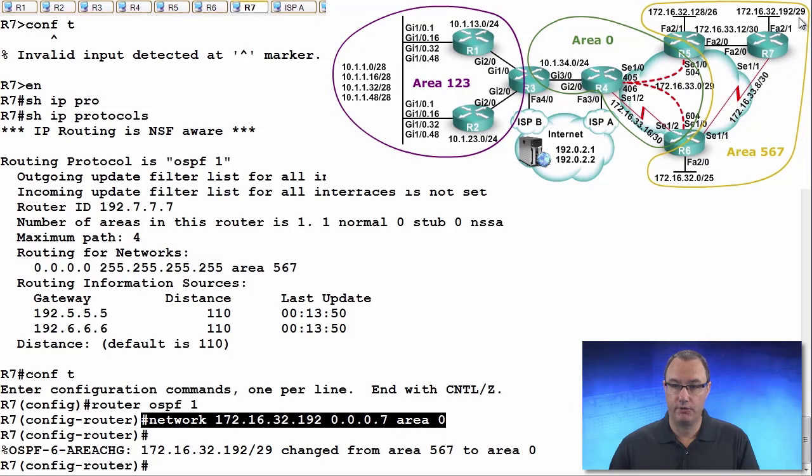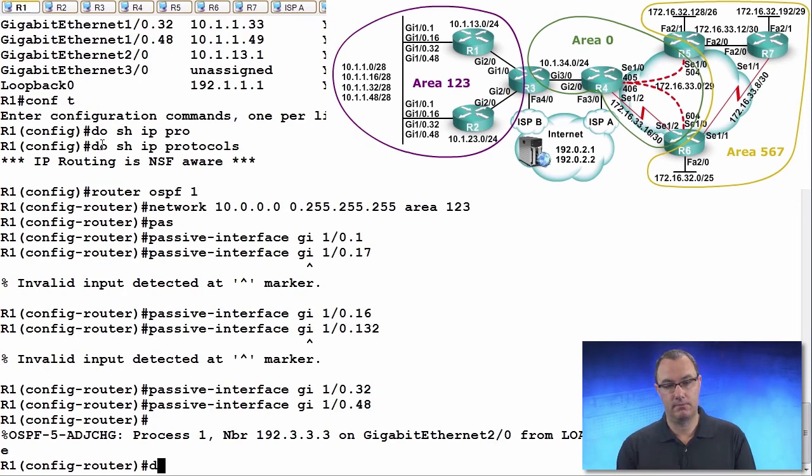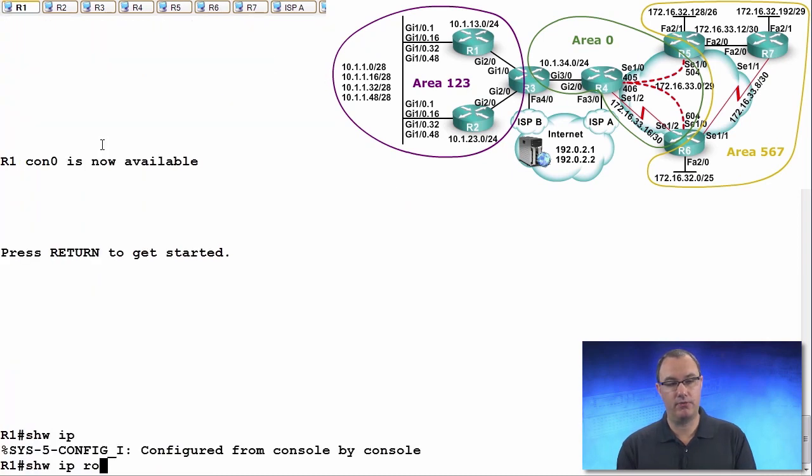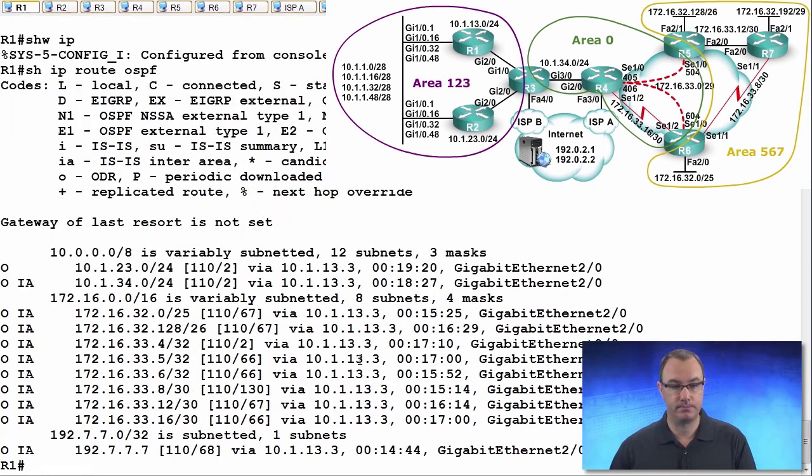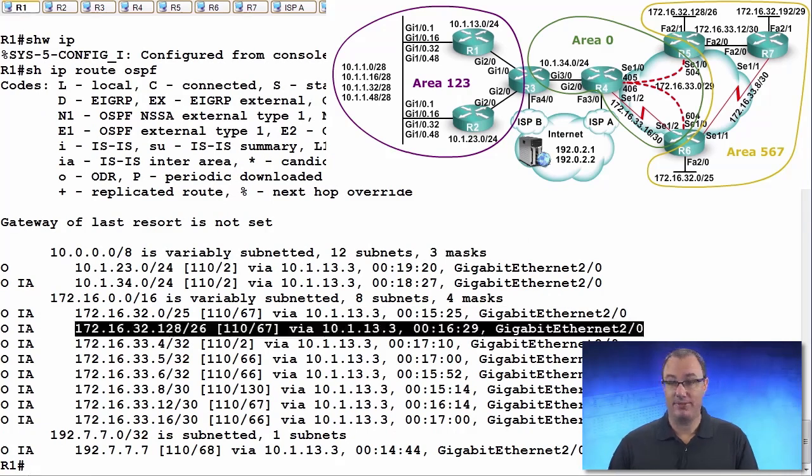So I've told OSPF that this interface is area 0 now. Is router 1 going to be able to get to that IP address right now? Let's view, and look for 172.16.32.192. Should be around there, but we're not seeing it. That's problematic. And that's really proof that we've broken our network somehow.